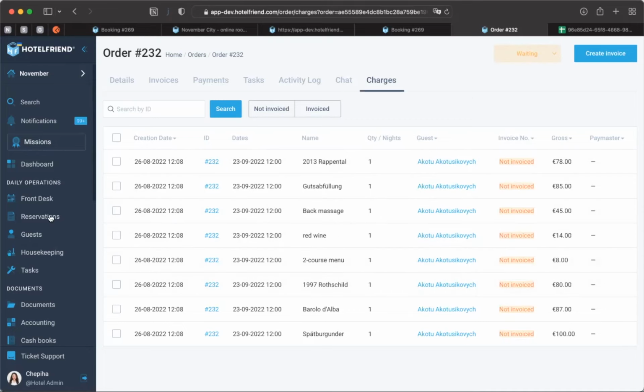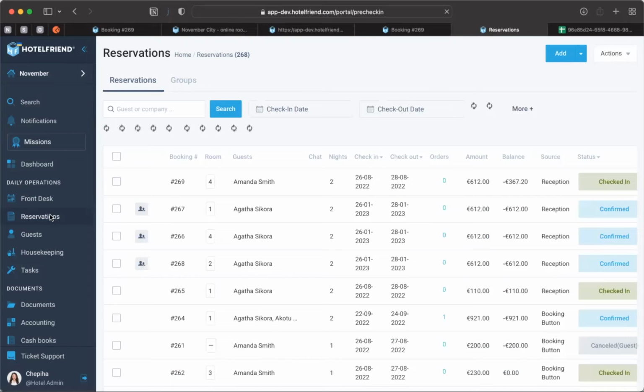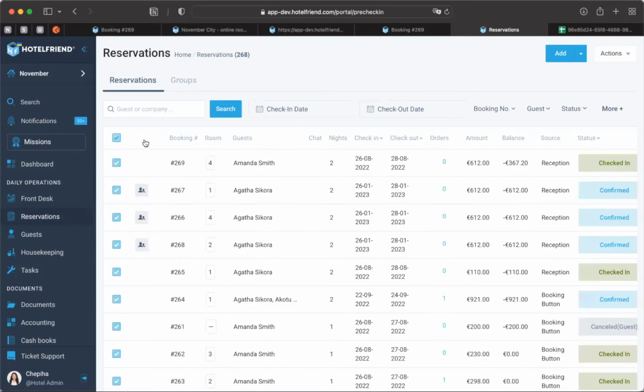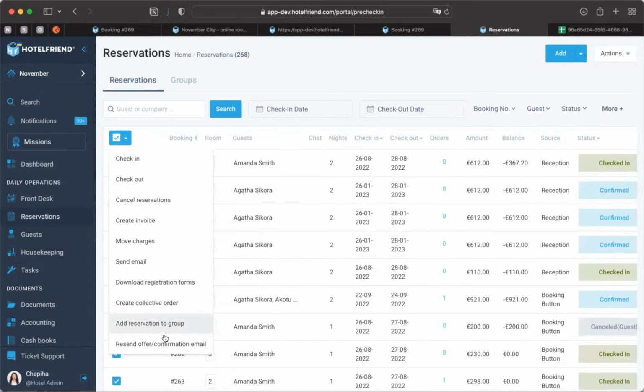We improved some actions with our reservations. First of all, we added the ability to send again a confirmation email or booking offer email in case it was a request from our clients. This action will check if this is a regular booking or booking offer, and accordingly we'll send the email.